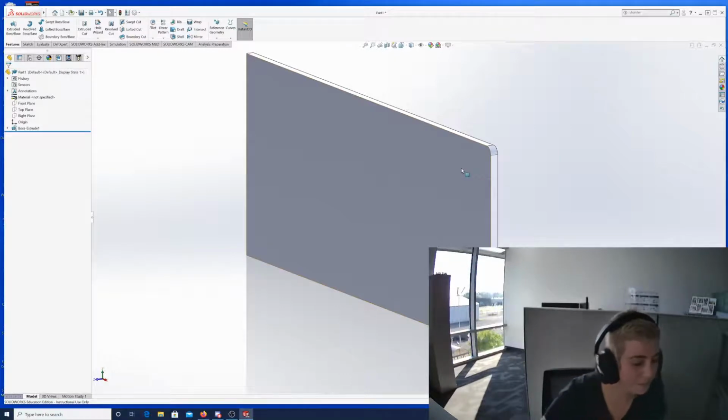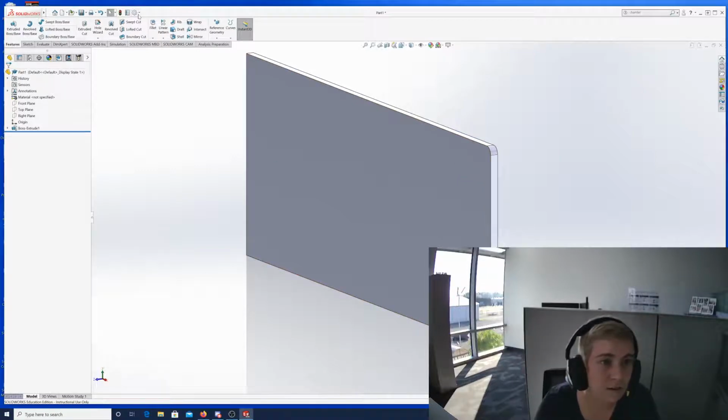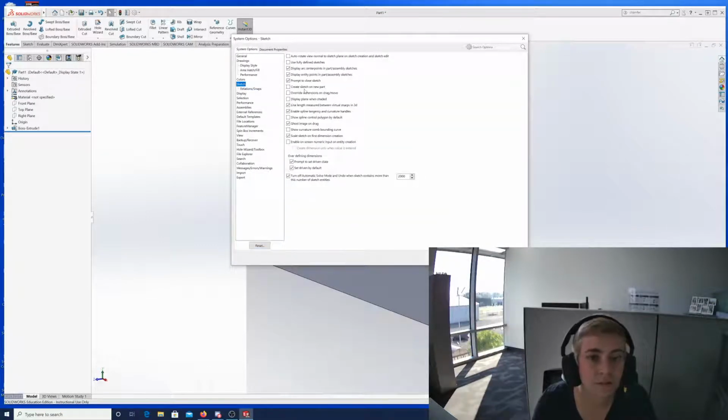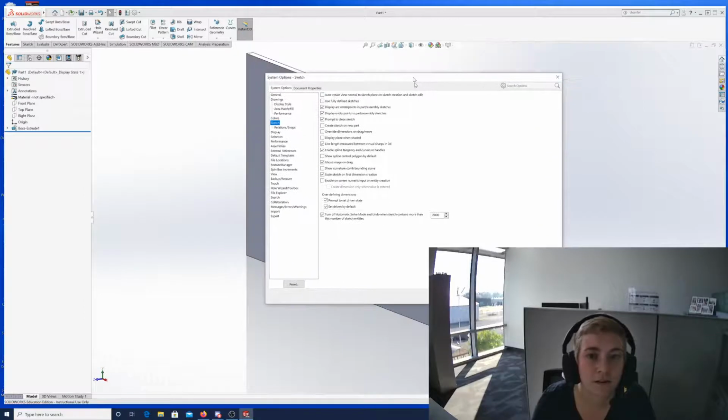So let's skip ahead a little bit. Sketch options might be kind of helpful. So let's go down here. So auto rotate view normal to sketch plane on sketch creation and sketch edit.